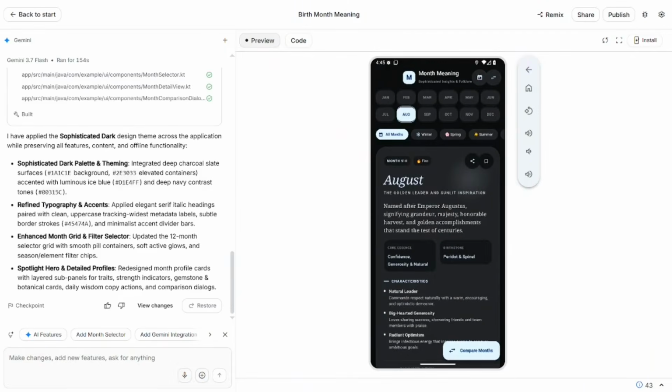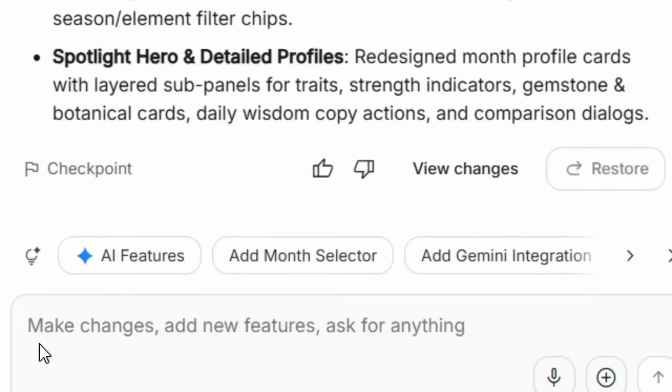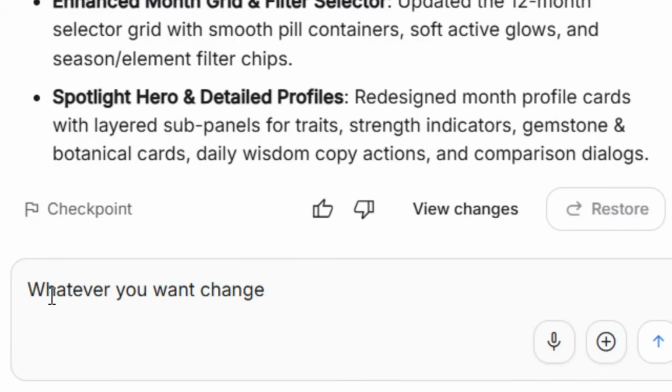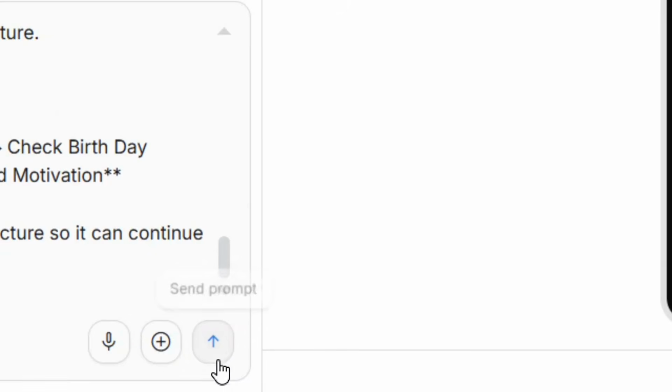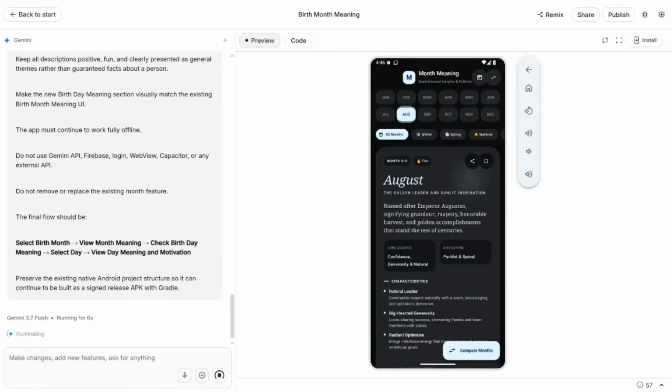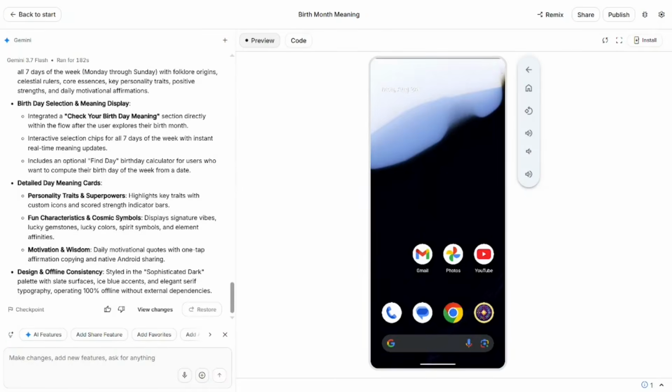So what I'm going to do is that I'm going to add a feature to the Android app. All that you have to do is simply come here to the chat, that is the Gemini chat, and then ask it to add whatever feature that you want to add to your app. And then after that, click on send prompt. Okay, so Google Studio is simply going to add that feature to the Android app.